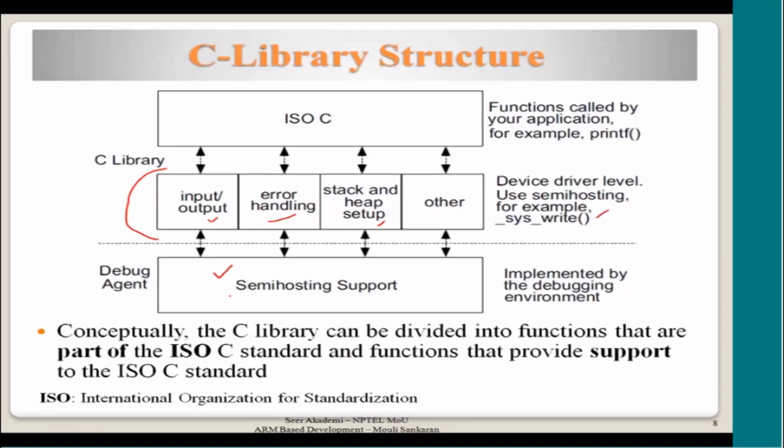Conceptually, the C library can be divided into functions that are part of the ISO C standard, which is completely the C standard, and functions that provide support to the C standard. So these are all supporting functions. This library is now connected to the debugger, and later on it will be connected only to the hardware. That is what I said: the C library needs to be changed when you want to run the software on the hardware in standalone mode, when there is no debugger connected to the hardware.